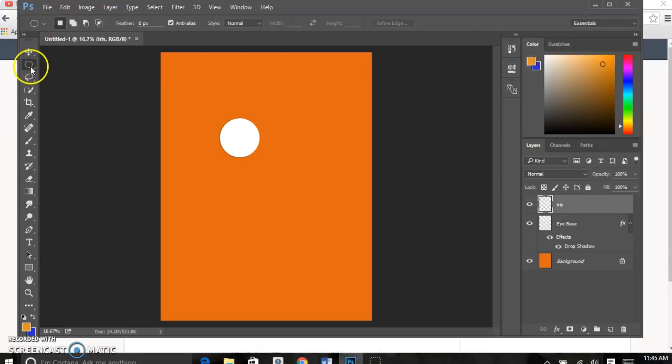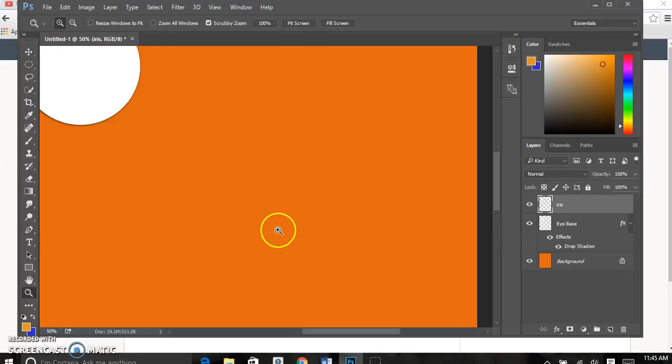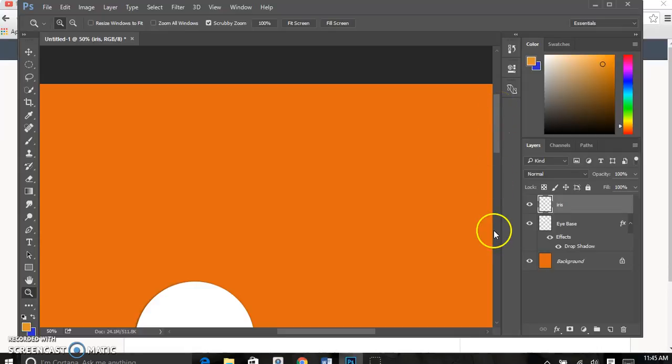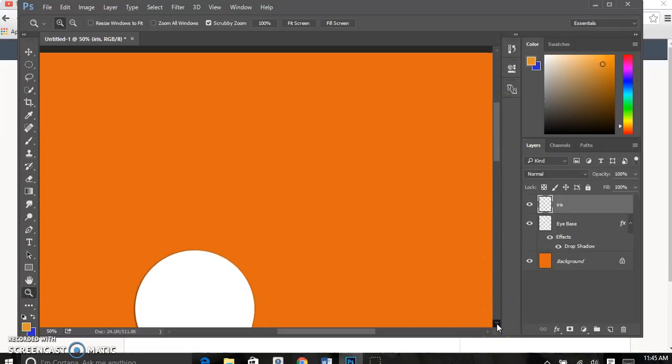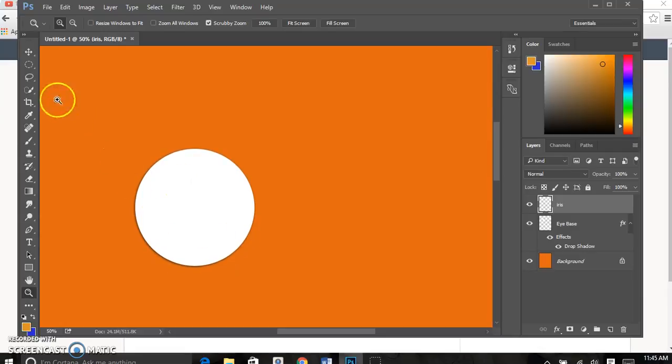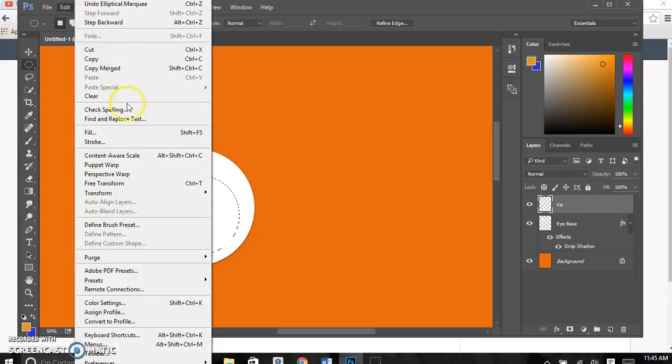Yes. Okay, so to add the iris, and I don't know if you want, but I'm going to zoom in so I can see what I'm doing. And I'm going to get my elliptical marquee tool. And I'm going to make an iris. So I've got this same thing as the eye base. But you want it smaller because this is the colored part of your eye. So then this is where you can fill it whatever color you want.